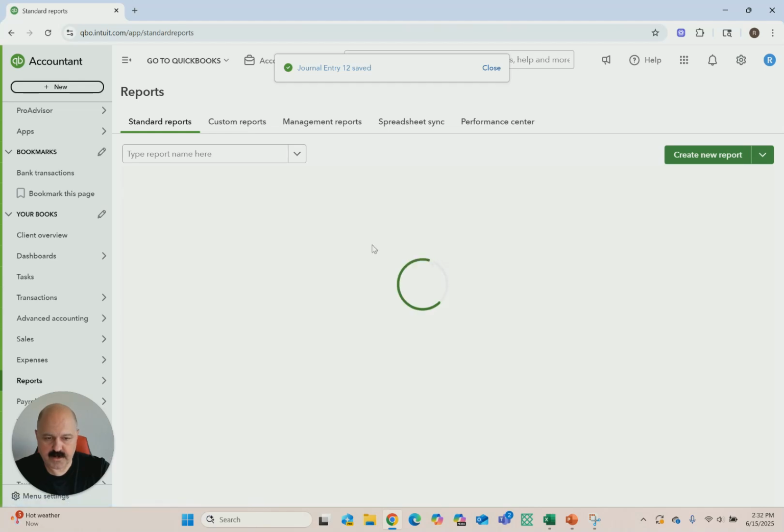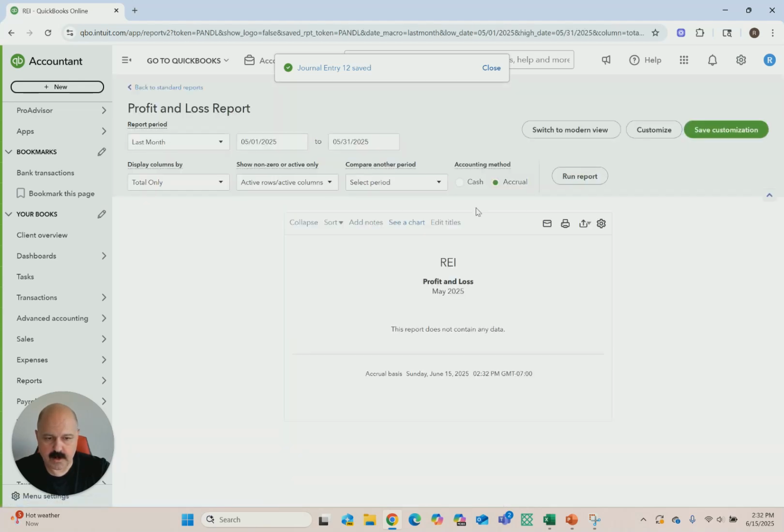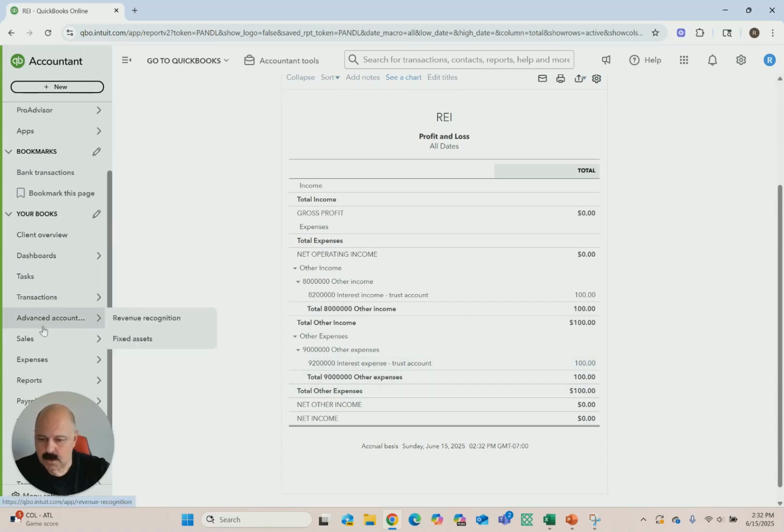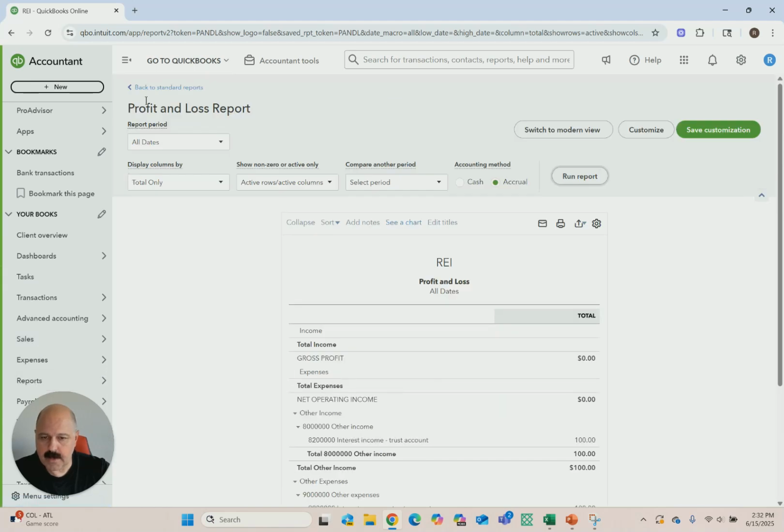Going back to our financial statements, we look at our P&L. We select all time. And now we have zero net income, which is great. We didn't earn this $100. We don't want to be taxed on it. So this entry that we just made zeroes out our income. We'll then go look at our balance sheet.